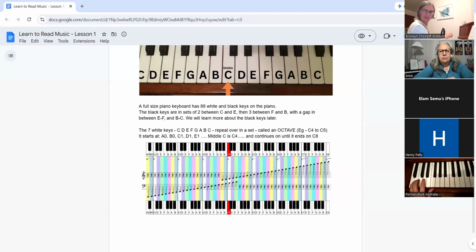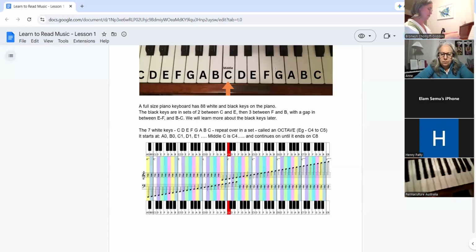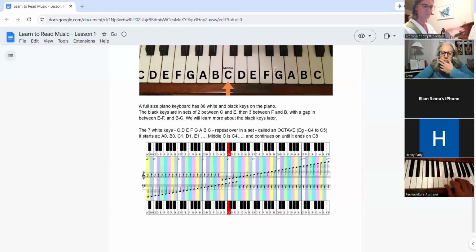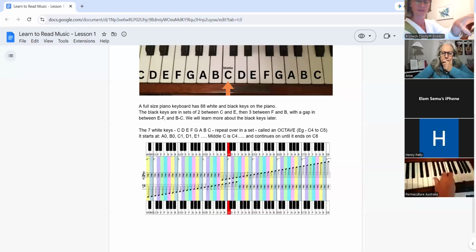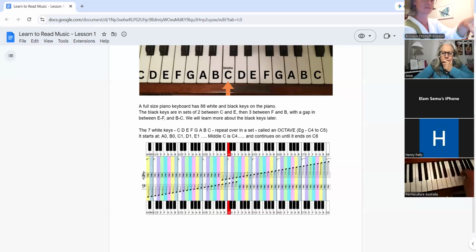That's A0, B0, and then we start at C1. Now we're at C2, C3, C4, C5, C6, C7, and then right at the very top is C8.